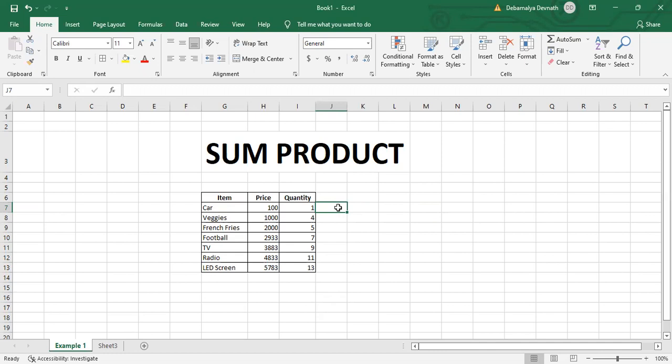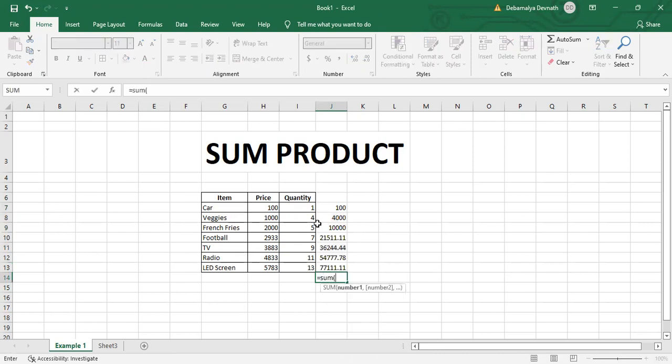So let's start. I want to know my total price, or total investment I am making for buying particular items. So generally we do it like price into quantity to know the total amount spent. Price into quantity, and then I drag it down, and then I take the sum of the total amount spent, to get my total amount spent, which is around 2 lakhs.